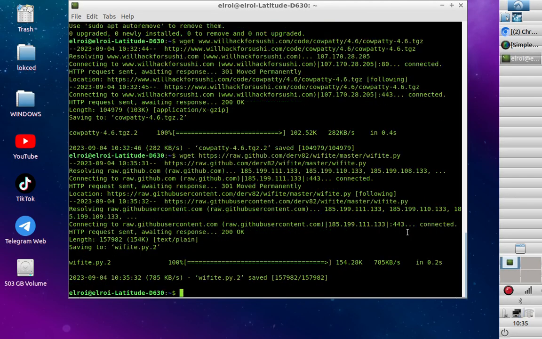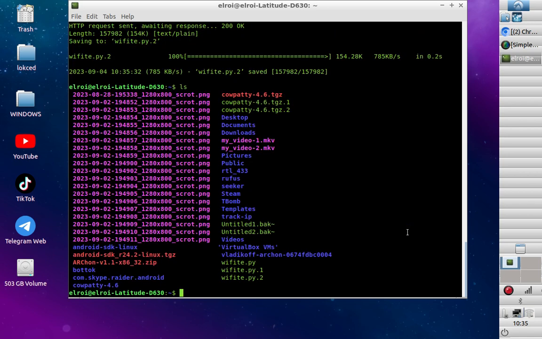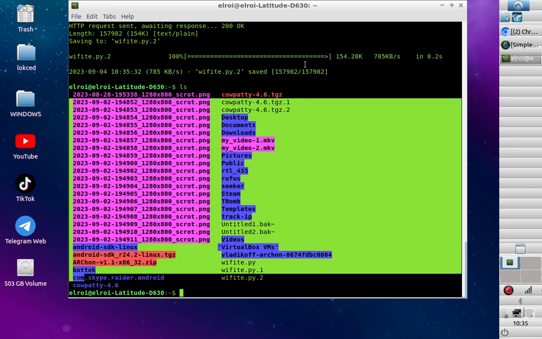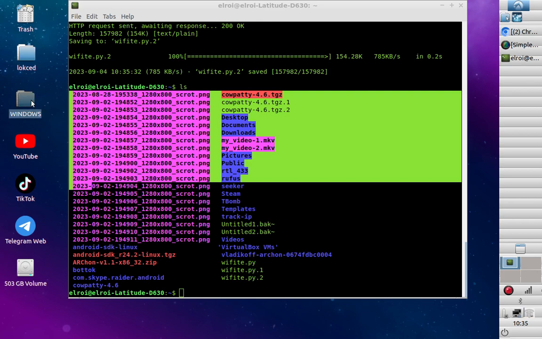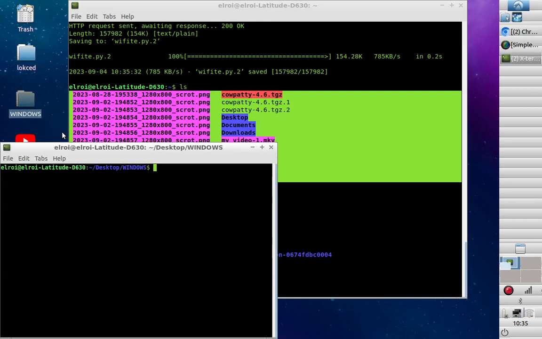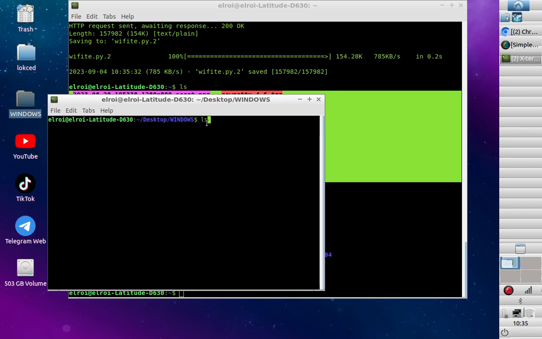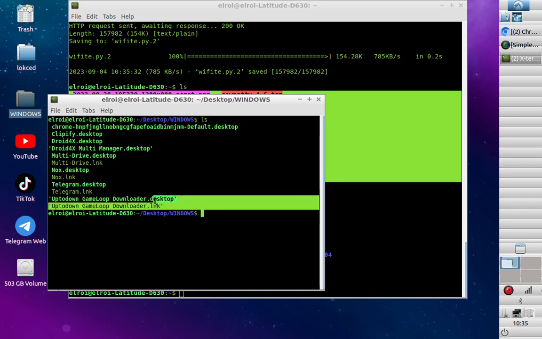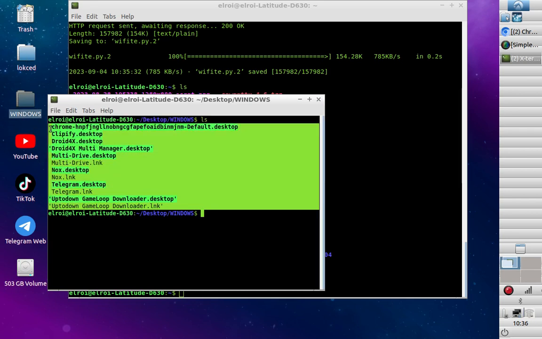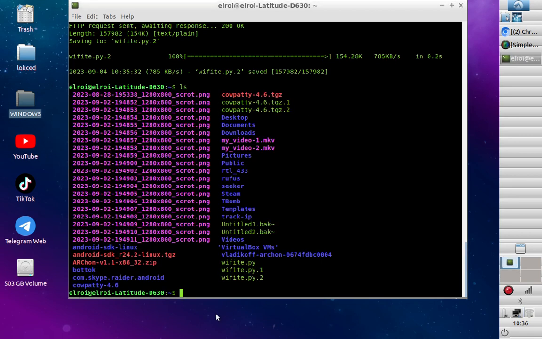Press enter. Because I've already installed it, there's nothing to be newly installed. So let's continue by saying ls. ls is a command that will show what the folder has. For example, if I open Windows over here in the terminal, then press ls, it will show what the folder has: Chrome desktop, Clipify, geo4x desktop, multi-drive desktop, multi-drive.lnk, nox desktop, nox.lnk, telegram desktop, etc. So let's continue over here.